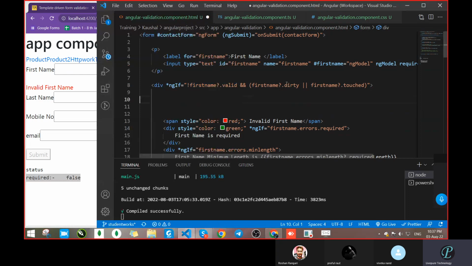Second, what we have done, we are checking the dirty property. Dirty means you had entered some data inside this input field, but after that you removed it. Next, first name dot touched. So here we are checking three properties. One property is valid, second is dirty, third is touched. Means if you do either of these two things, touched or dirty, you will get the message whether you had entered the value or not. If you had touched and did not enter the value, it means that it is dirty, that it is not valid. Okay. So according to that, our error message also has to change.